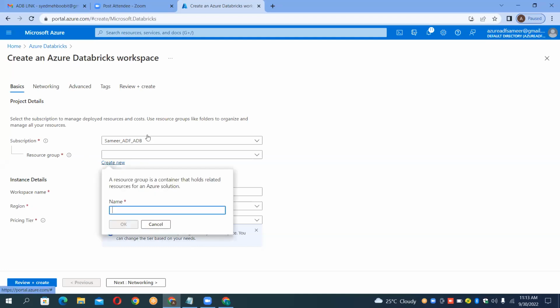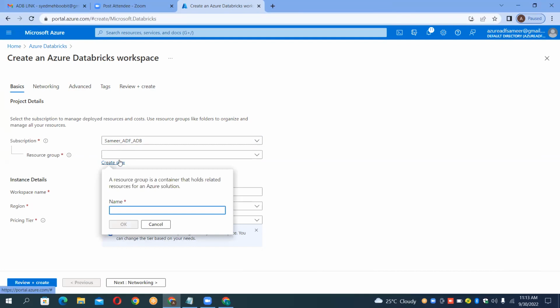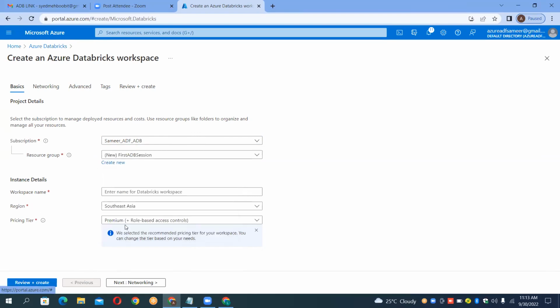It's mandatory, boss. Can you see here? You have a star symbol, which means it's mandatory. This is the subscription it has taken already, my subscription by default. At the time of creating, whatever name you give, you will get that name. So I'm using create, and now resource group. First ADB session. That's it. Click on OK. That's it.